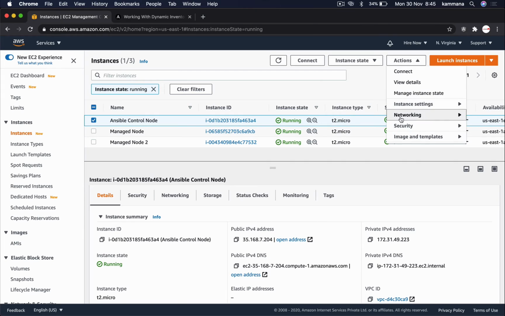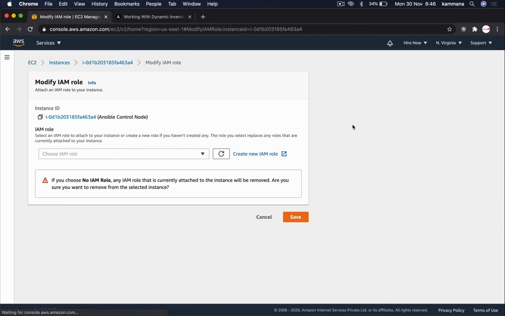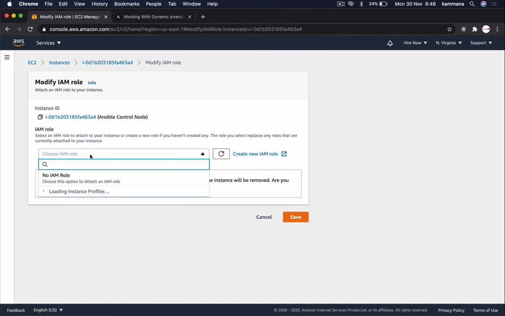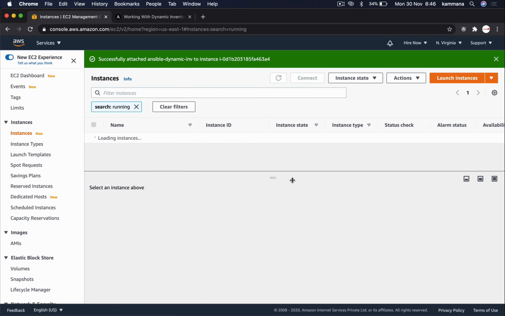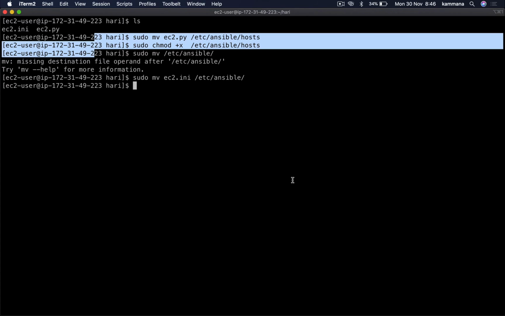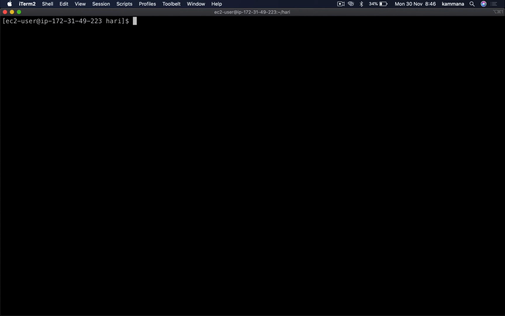Okay, go ahead. Security, modify IAM role. So yes, Ansible dynamic inventory, save it. We're all set. Now let's go ahead and execute our Ansible command.